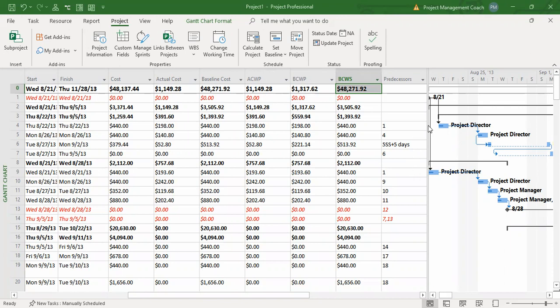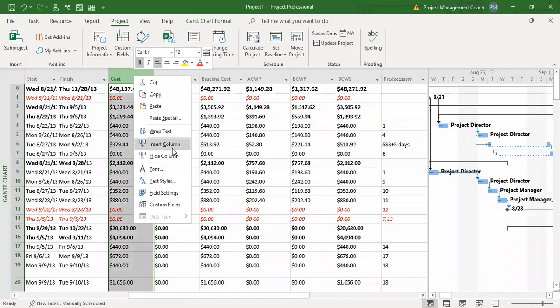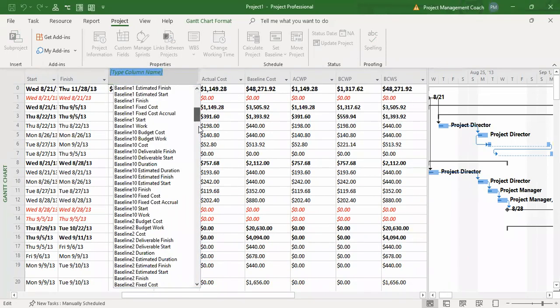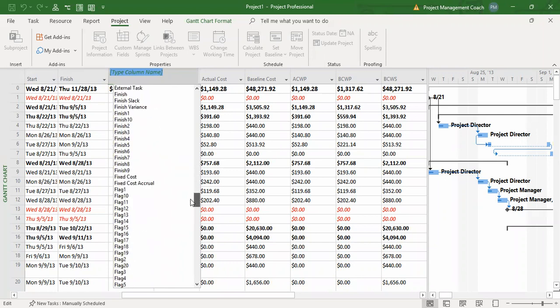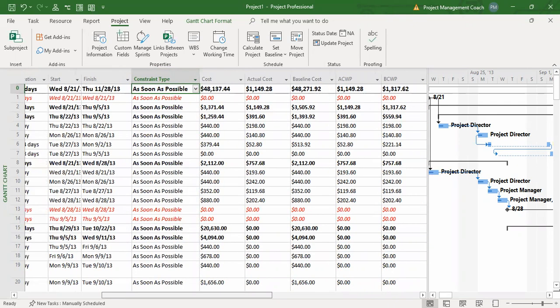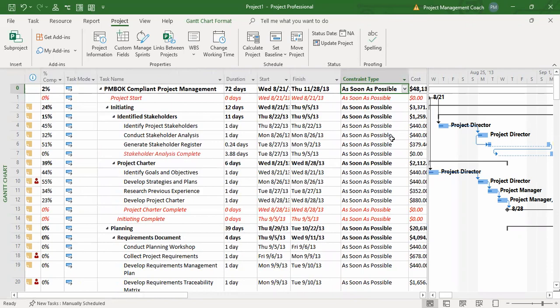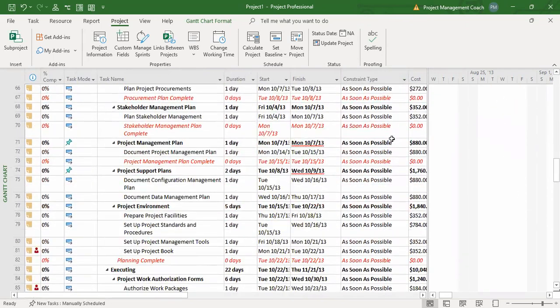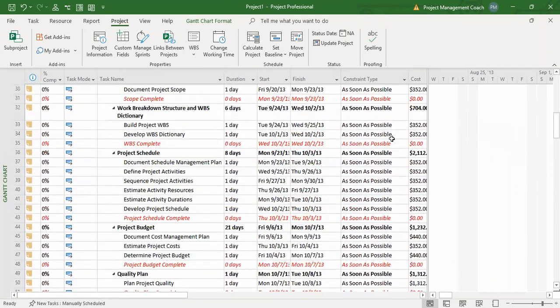A few more things to look into before we round up in this view of MS Project and what you could do with it. Let's throw in the infamous constraints. So we're going to put in a constraint type column, and the constraint type field just shows you what is a hard constraint and what is a soft constraint. See, so all of these are just soft. They're all as soon as possible, which is good.